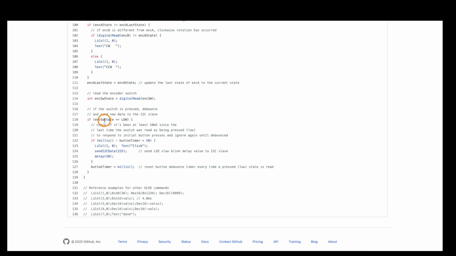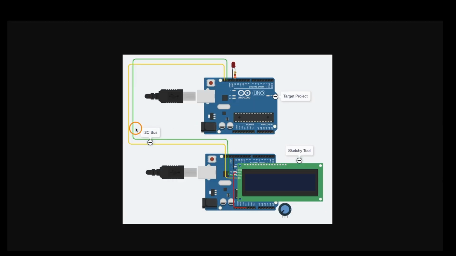So we press the button and we send out data 255 over I²C. So 255 is sent over here. This sketch takes 255, maps it over to actually be 2000 milliseconds of on time and off time for the LED, and slows the blinking down on the fly.